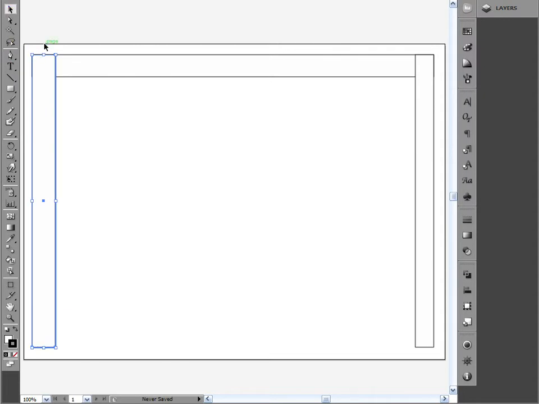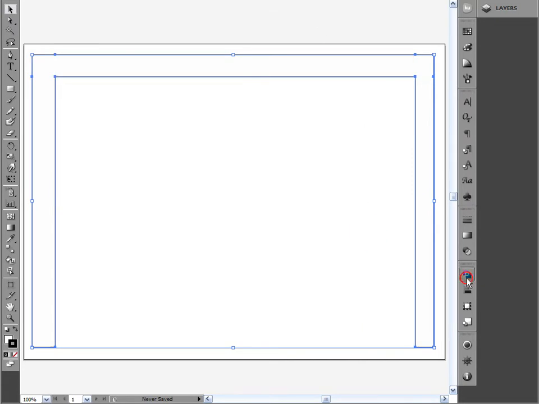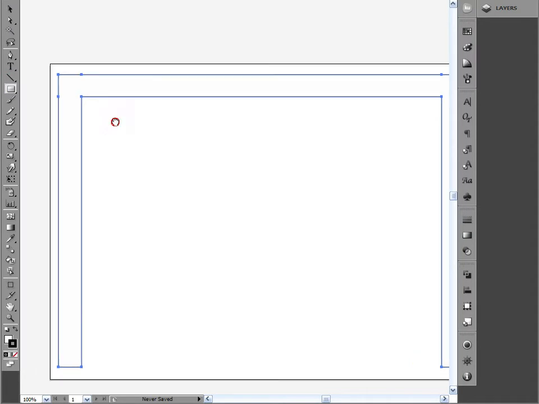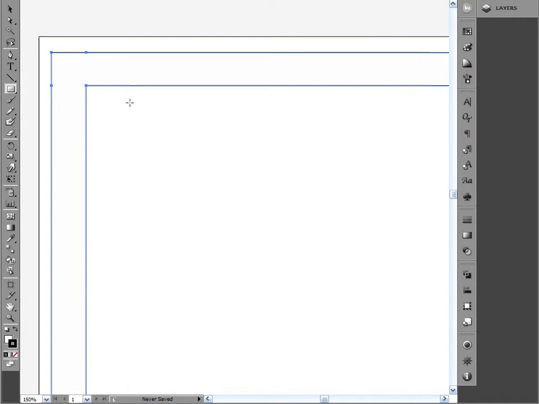Come up to my select tool. I'll just select all of them. Come over here to Pathfinder and unite all of them. Now they are just one shape. Come back to my rectangle tool. Now essentially all I'm going to be doing is creating a foundation upon which to grow all of my buildings.